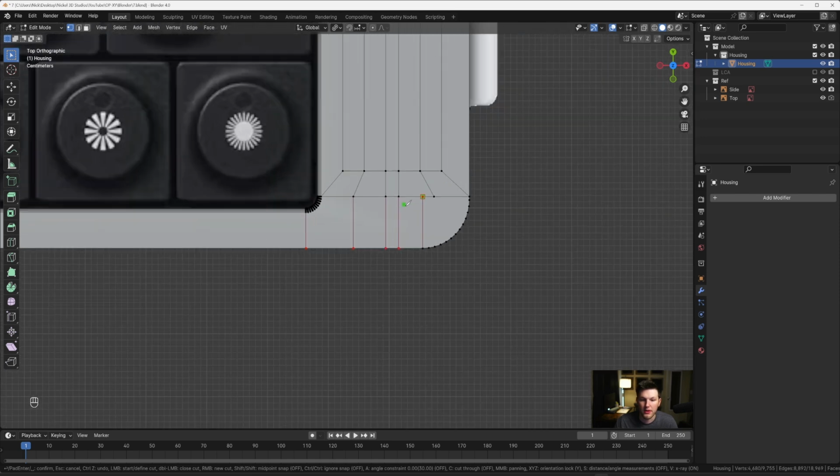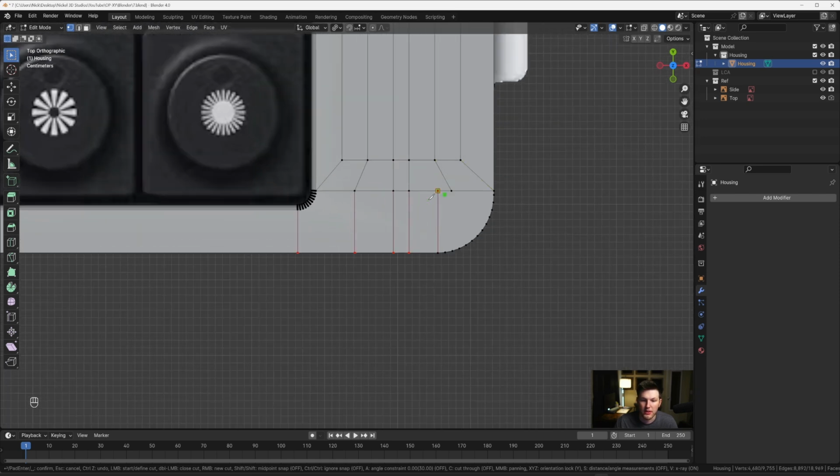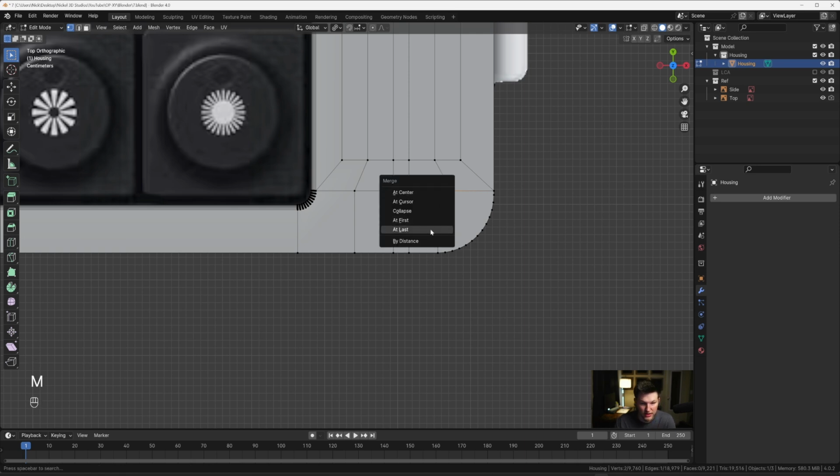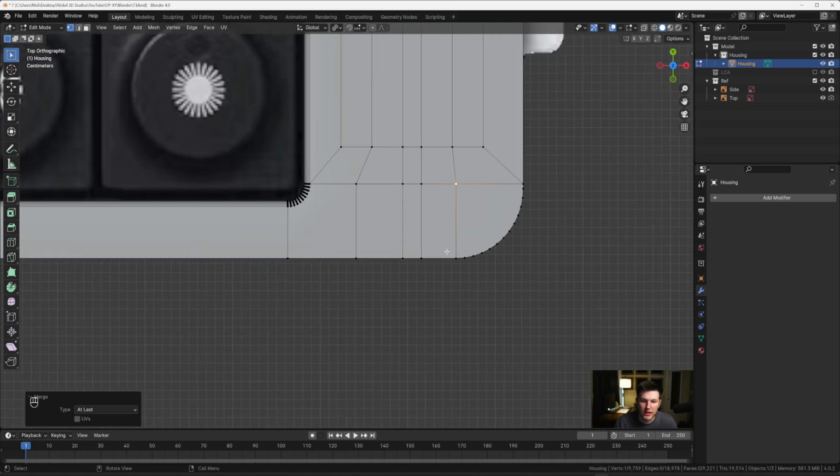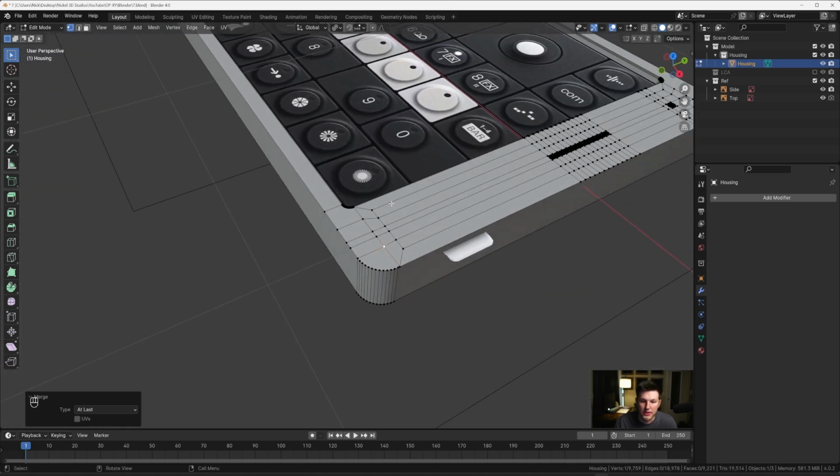And we could probably honestly merge these two. That would probably be a really good idea. So let's click enter to do that. And then let's click 1, grab this vertex and this vertex. Click M and then merge at last, and that's basically going to just bring that to that point. And what we're trying to do is just kind of give us a nicer edge when we try to bevel to kind of help us out here.